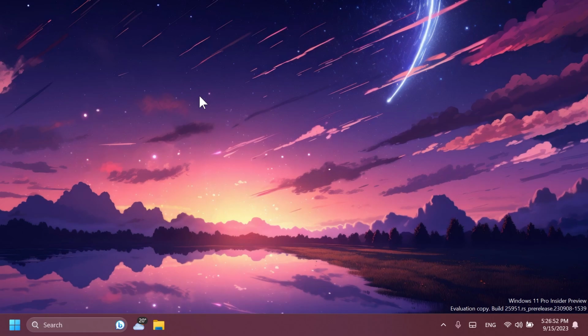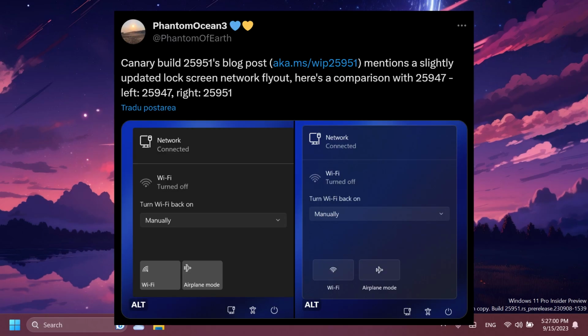I think the only notable change in this build is in the lock screen, as Microsoft adjusted the network flyout on the lock screen to better match the UI of the network flyout from quick settings and system tray on the taskbar. And you're going to have some screenshots from Phantom Ocean 3 in this case to see the differences between how it looked before and how it looks now. And as you can see, it looks pretty nice. It matches the Windows 11 experience with the Mac effect. I think that is pretty good.